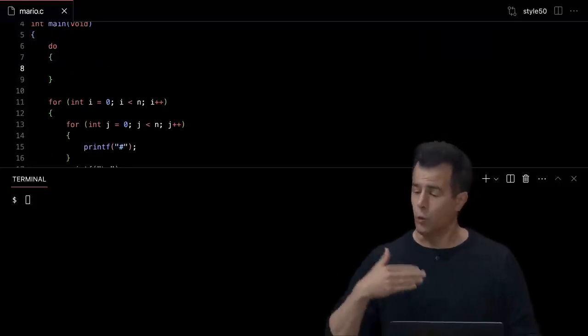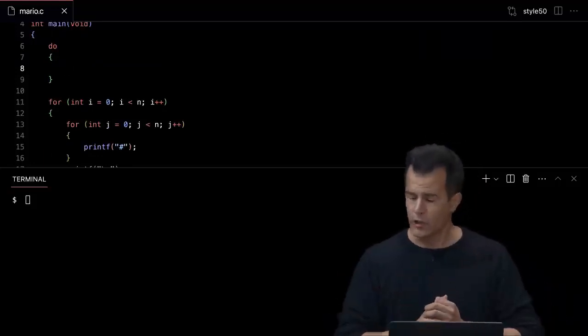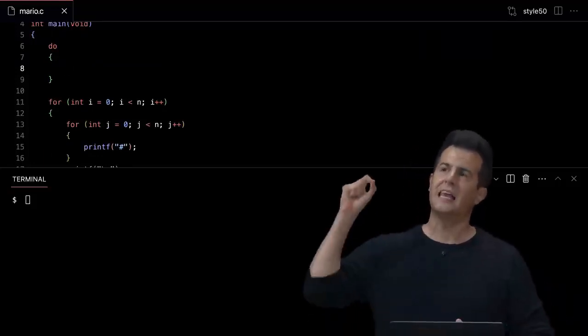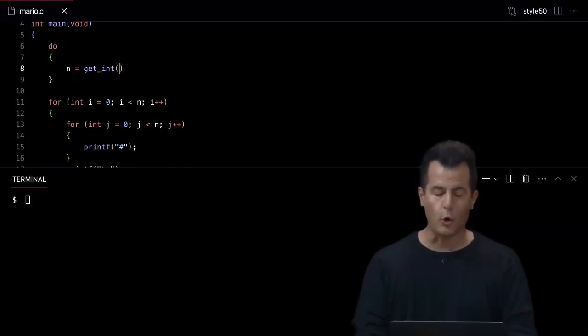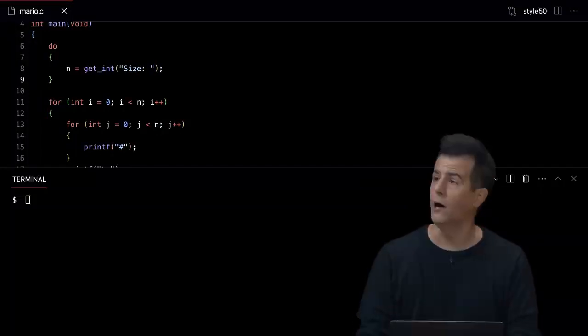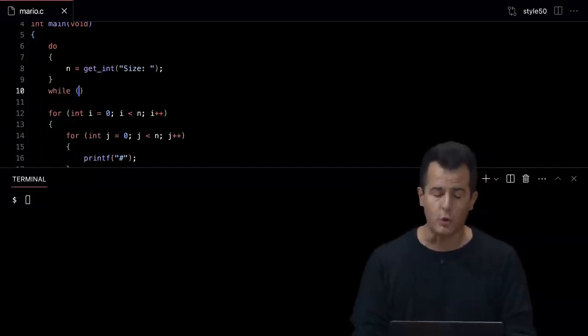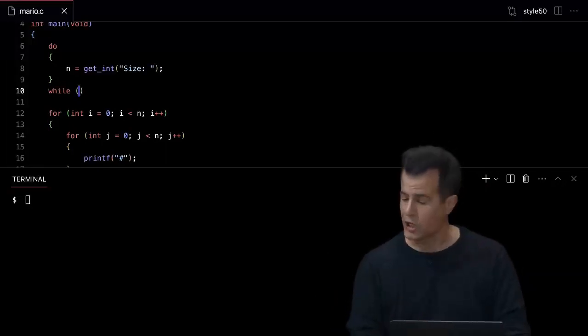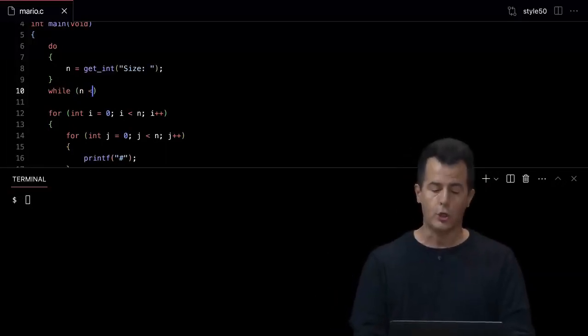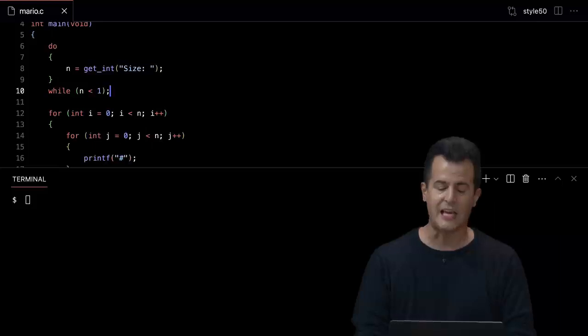Indeed, we begin with the keyword do, and then inside of the curly braces, what I'm going to do here is that thing I might want to do once and more times thereafter. So for instance, I'm going to say n equals get_int, quote unquote, size. And then at the bottom of this block of code, I'm going to use the keyword while, as well as parentheses, as always, for a Boolean expression. And here I'm going to ask the question, do this while n is less than 1.